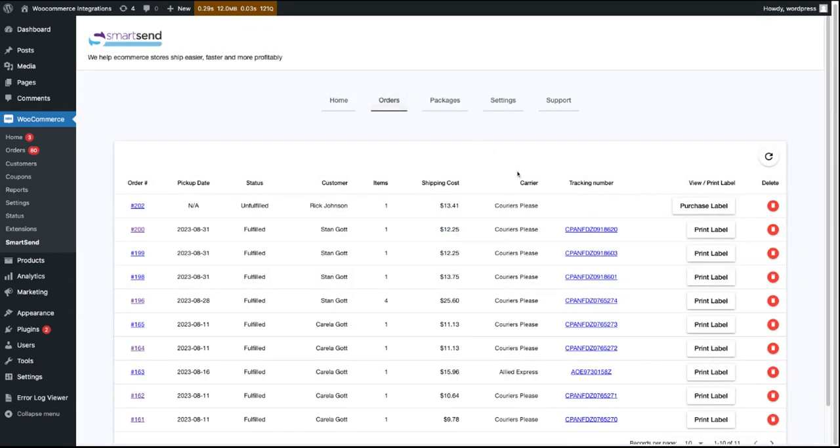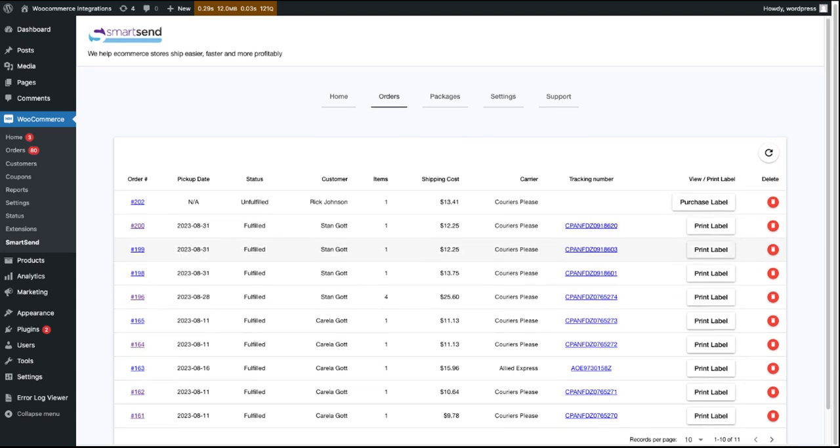Next is the orders section. So this is where you'll fulfill orders. As you can see here, you've got a number of different columns: the order number, which you can click on and go directly to the WooCommerce orders page, the pickup date that you've scheduled for a particular order, whether it's fulfilled or unfulfilled, ready to be fulfilled, the customer name, the items that were in the order, the shipping cost that was chosen by the buyer or you at either checkout or fulfillment, the carrier name that's been chosen for that particular order, and the tracking number. You can click on the link here to track the goods within your store. And obviously you can print labels or even delete orders if you need to.